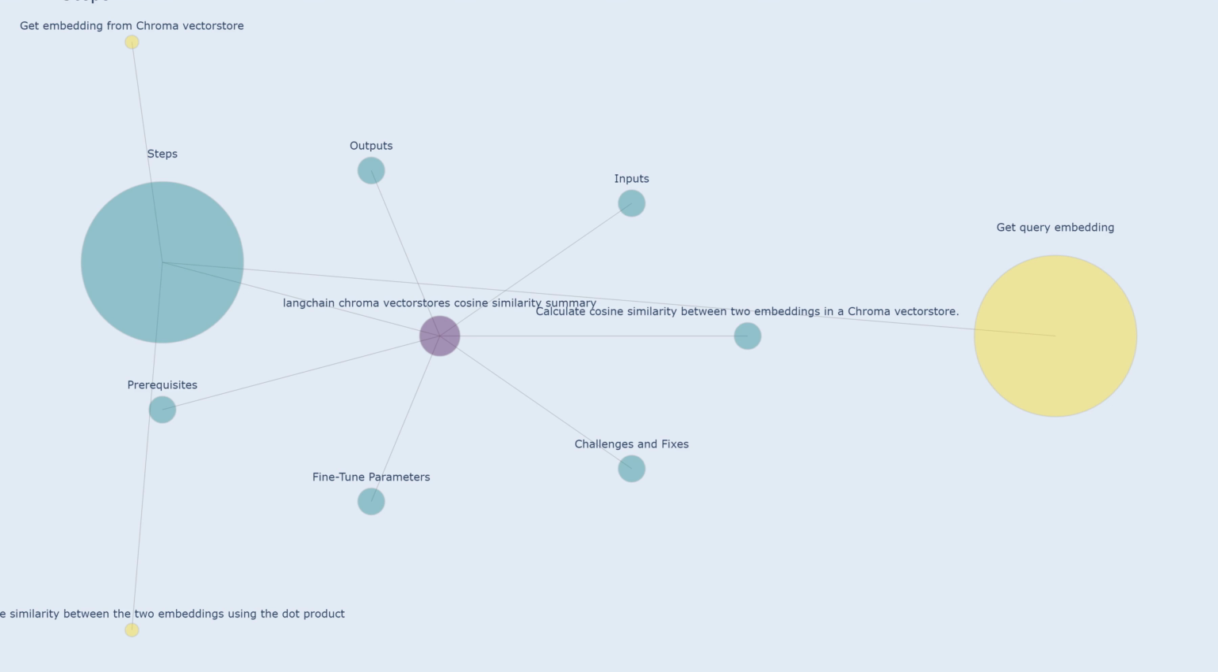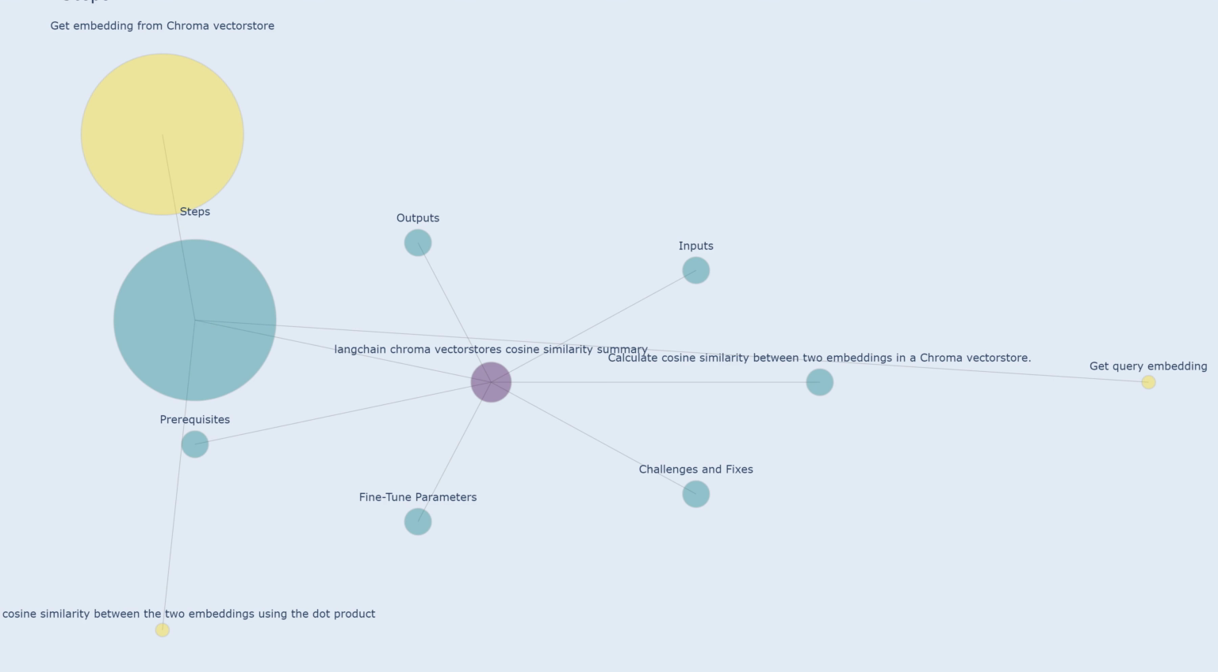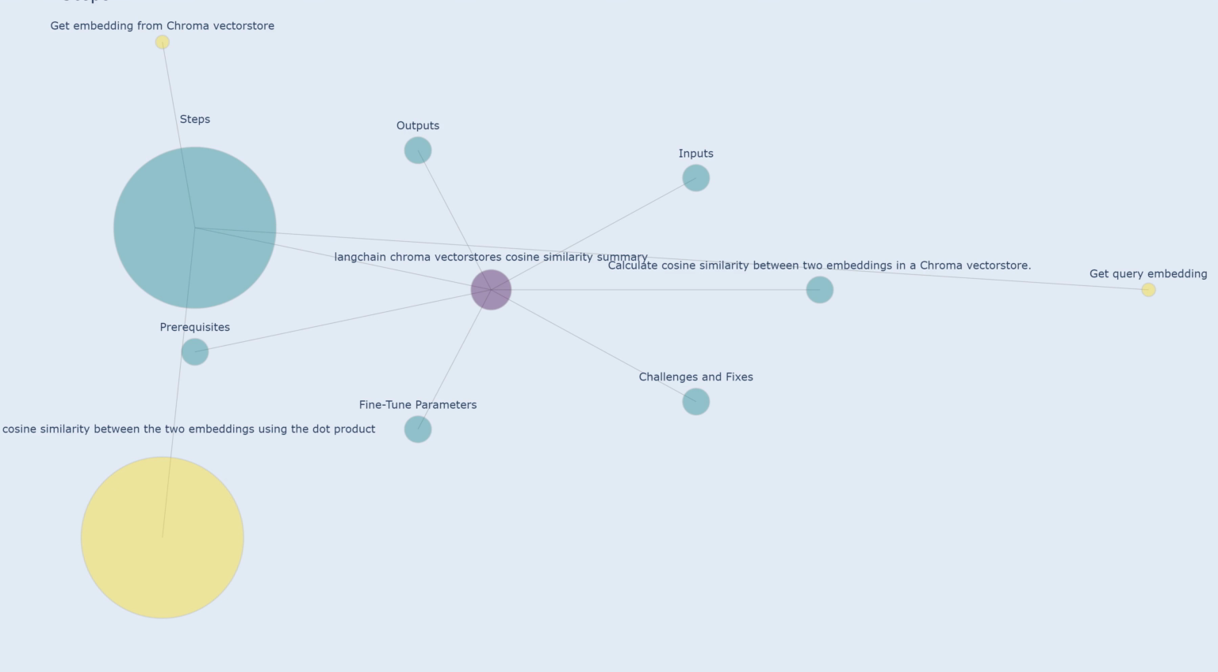Steps: retrieve the query embedding. This step typically involves utilizing a pre-trained embedding model to generate the vector representation of the query. Fetch the embedding from the Chroma vector store that corresponds to the relevant item. Calculate the cosine similarity using the dot product of the two embeddings. This involves multiplying the corresponding elements of the two vectors and summing up the resulting products.